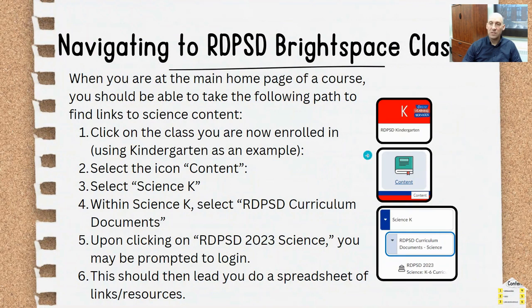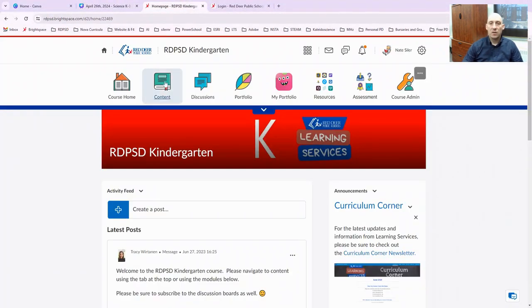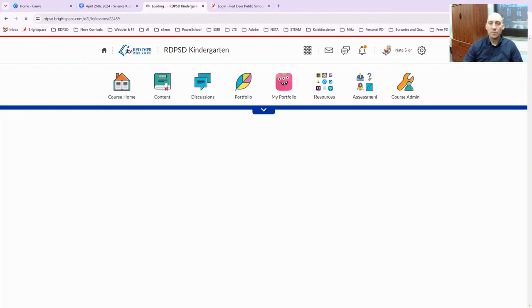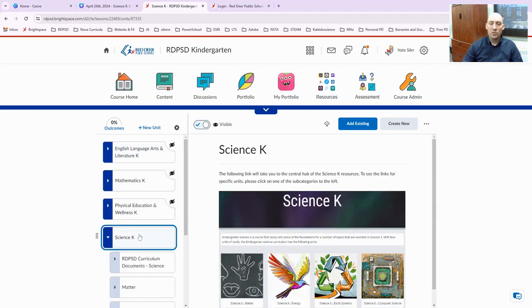I'm not going to keep jumping back and forth, but we're in kindergarten. We're going to click on content, and then under Science K, we're going to take a look at the curriculum documents science. I'm just going to jump out of there for a second. Content, and then being a teacher, you will see these hidden components. I know that in the future it is planned that some of those will be in Brightspace as well.